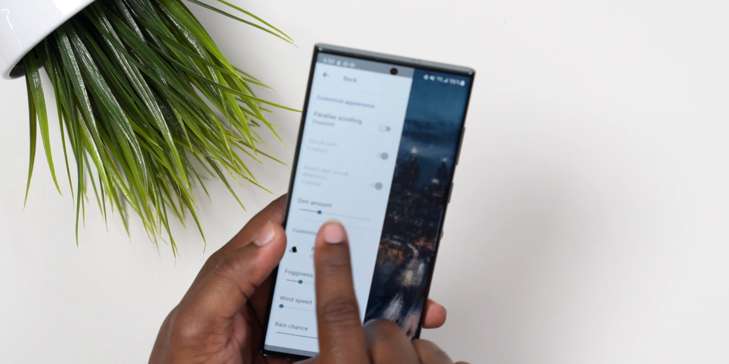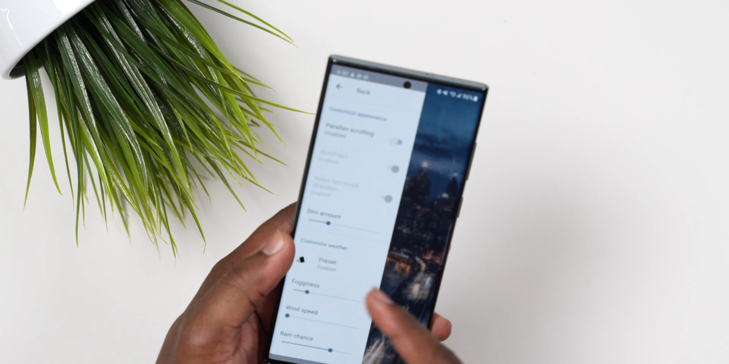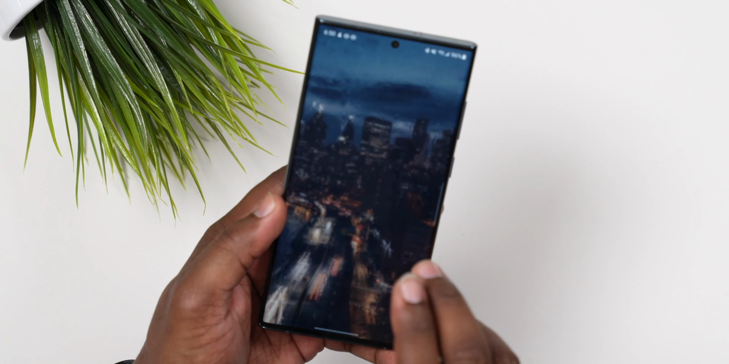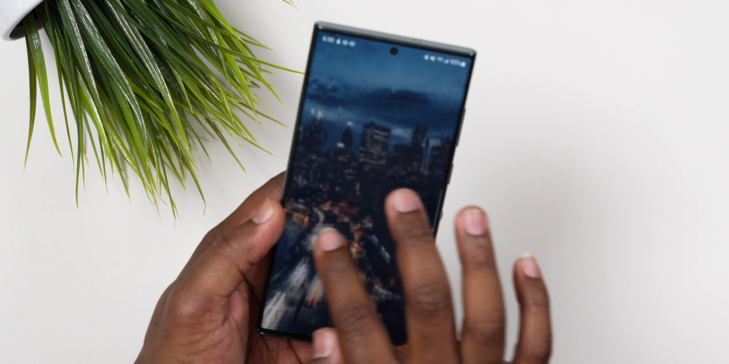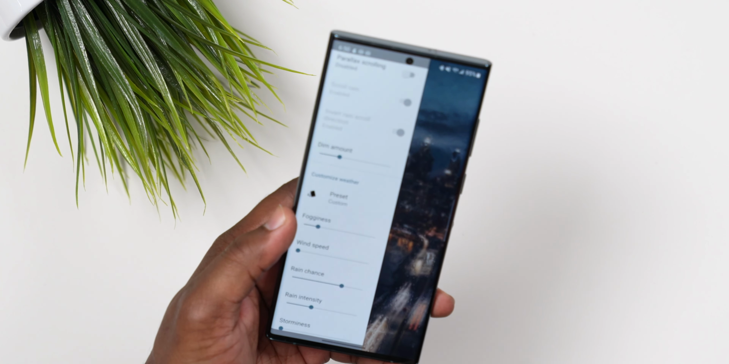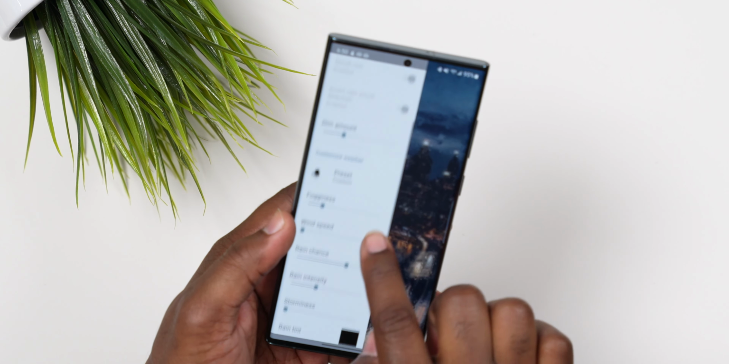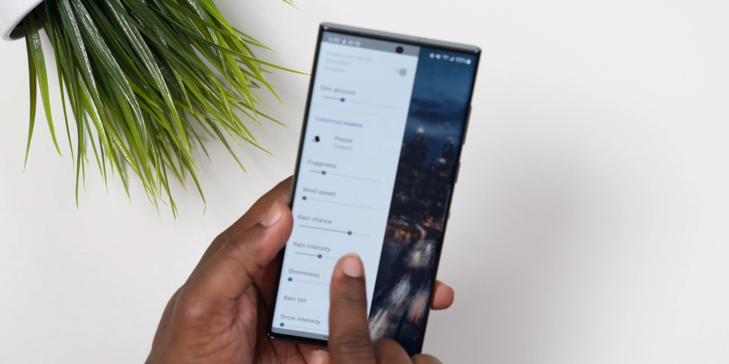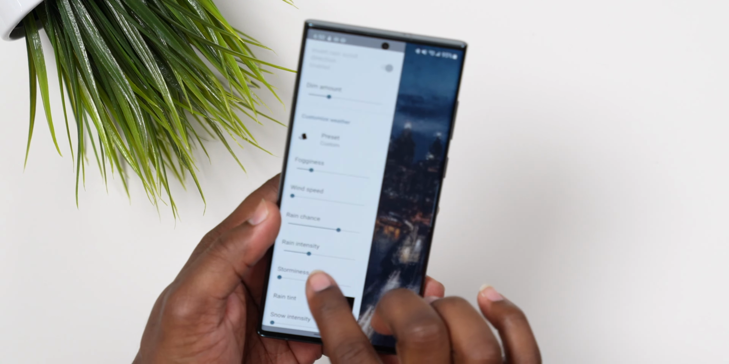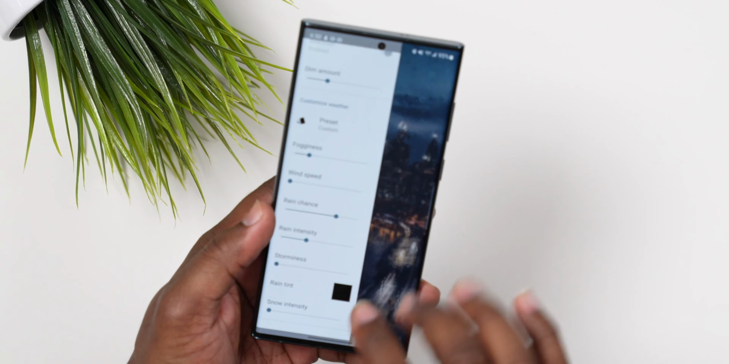Now, we're gonna change the dim amount. So I always set my dim amount to be just right on the O under the amount. Now, fogginess, this is gonna change how much of a fog or some type of a blurry effect is gonna go over. Now, you can play with this, but for me, I like to set it right under the N, so that way it's not too foggy and you can still make out what the photo is. And then my wind speed, I got that all the way down to 0. My rain chance, I do have that up somewhat high to give it more of a dramatic effect. And then my rain intensity, I have it set to right underneath the S under intensity.